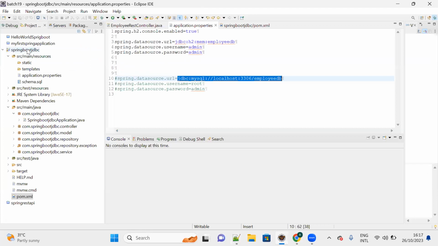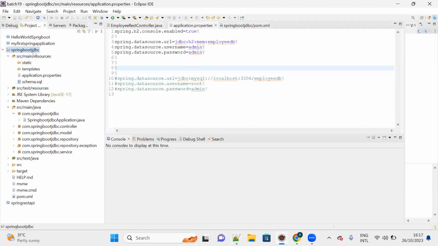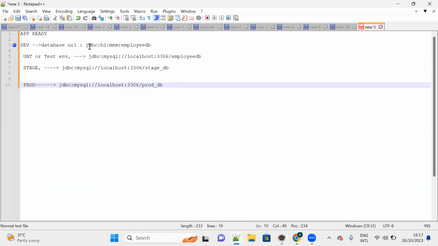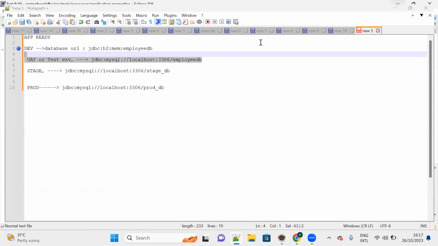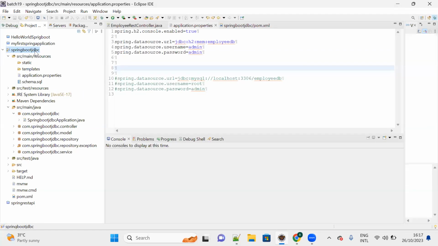Let's take this one example, a Spring Boot JDBC application. If you want to deploy this application in different environments, you want to connect with different types of database. So what you have to do? You no need to create a separate project for that.